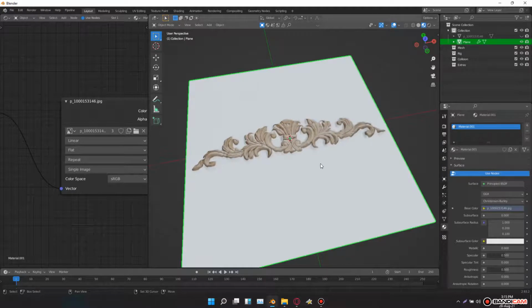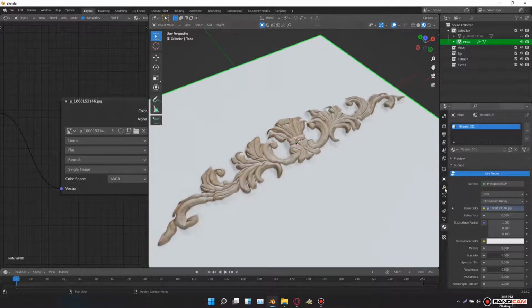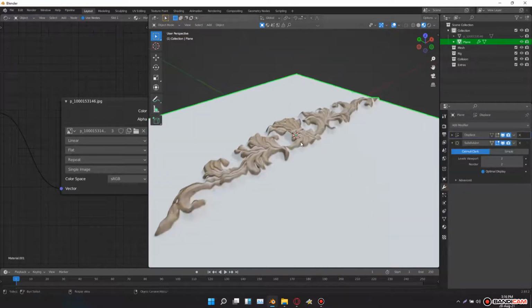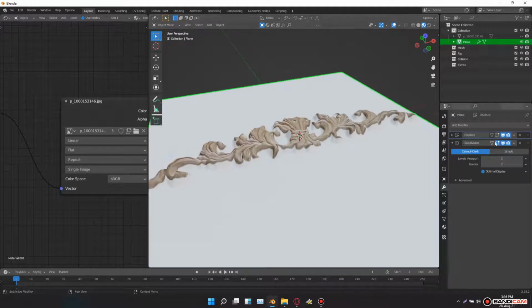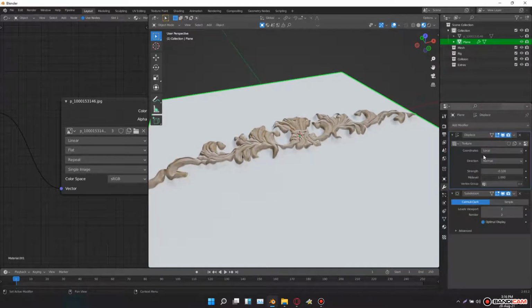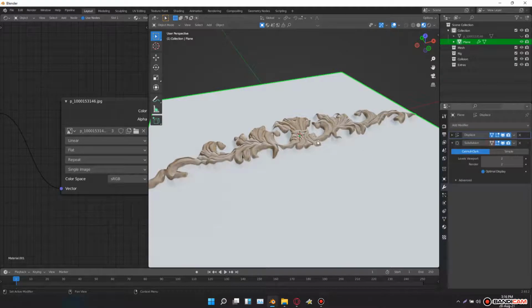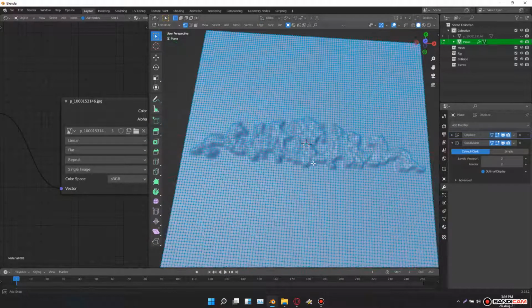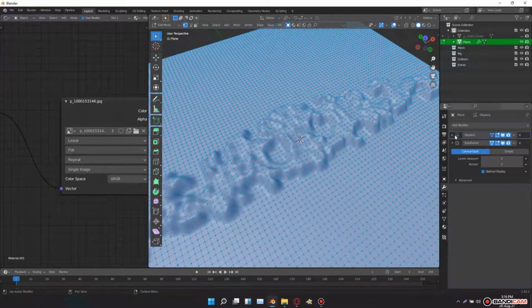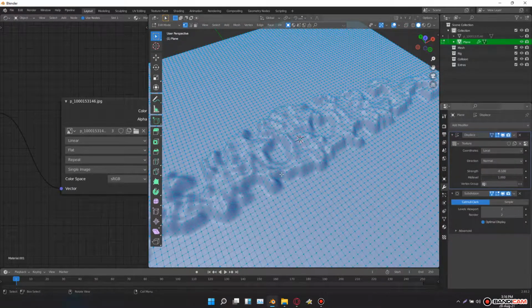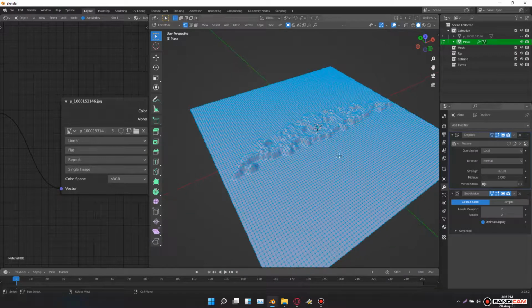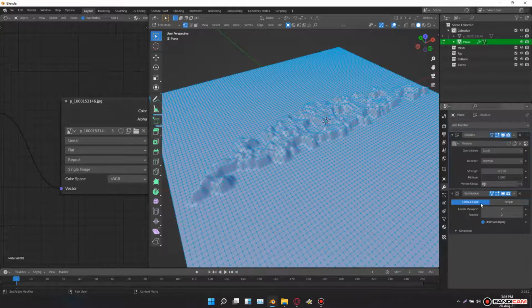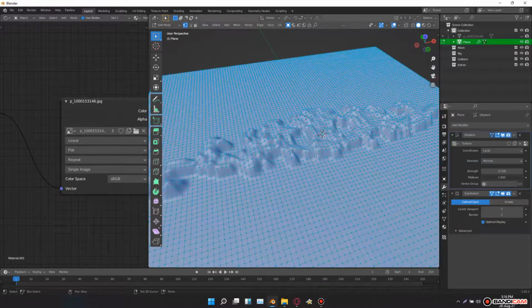ta-da, we're all done. So that's the quickest hack for modeling ornaments in Blender. See this, you can always play with these values like the strength and the mid level. The more you can do is to add another subdivision surface modifier. I cannot do this right now because I have a potato PC.